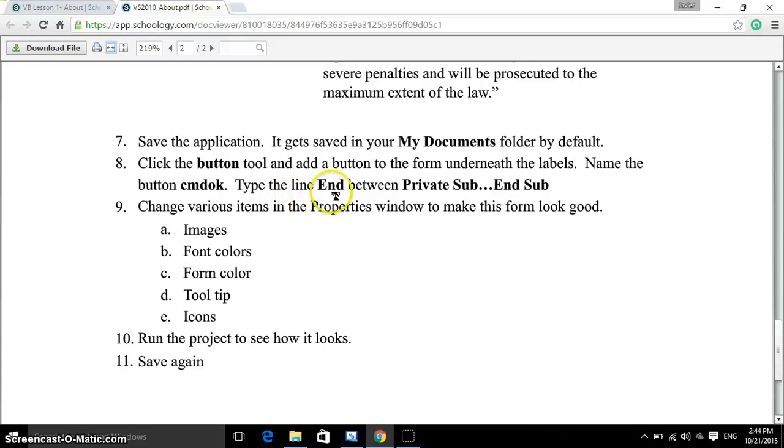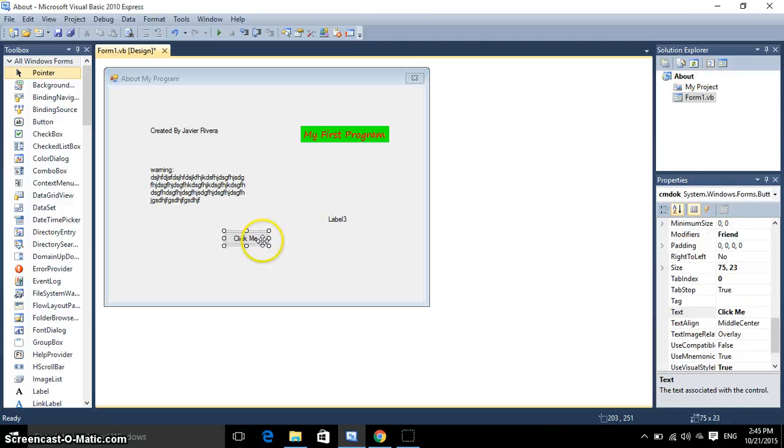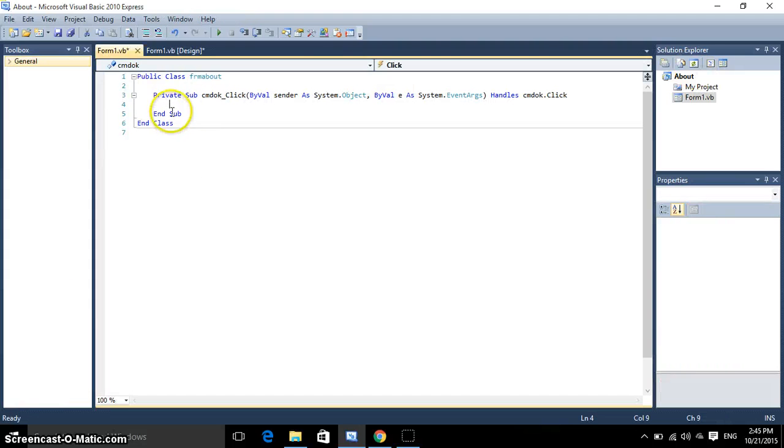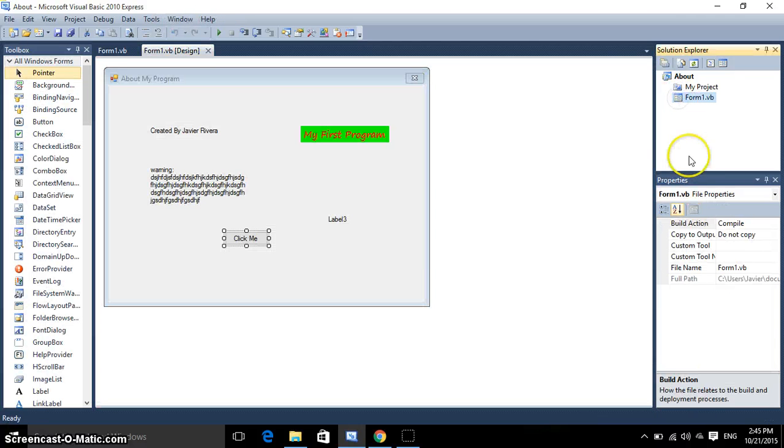But right here, type the line end. That's the only coding that we have in this project. Double click the button. You can double click, or you can click up here to view code. So if I double click right here where it's blinking already, just type end. That's it. That's a line of code. I'll click save. How do I go back to where I was? You double click here and it'll take you back.